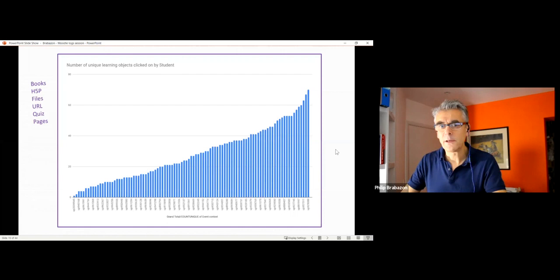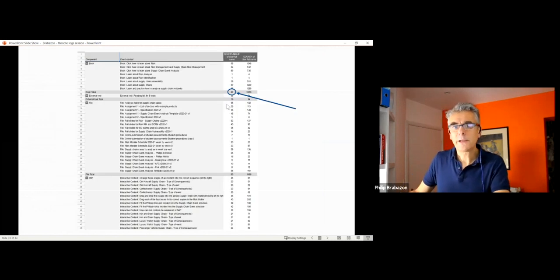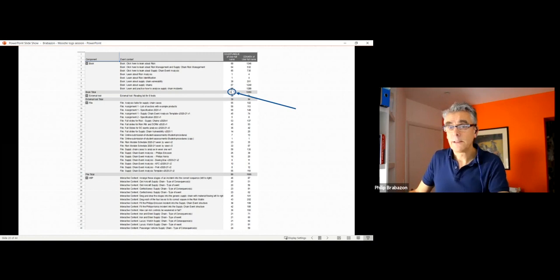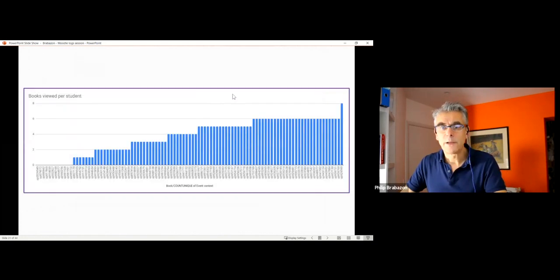Now, if you go back to that list, I said 69 unique students interacted with that book, 64, 65. This is 87. If we look at all these books, 87 unique students have looked at these books. Now, that's good, but there's more than 87 on my unit, on my module.